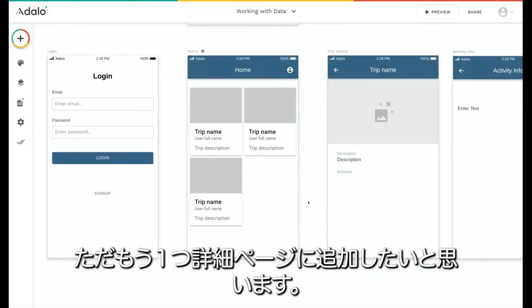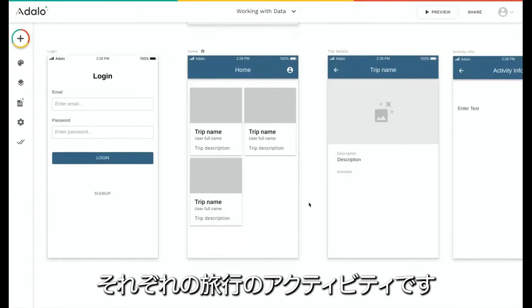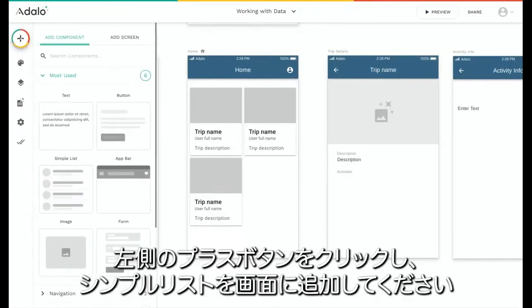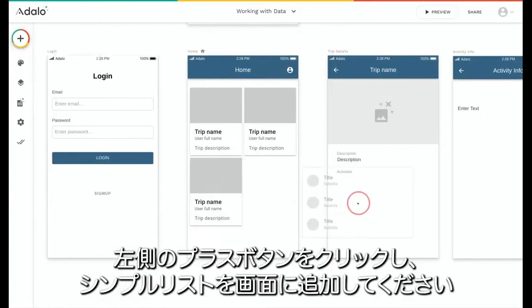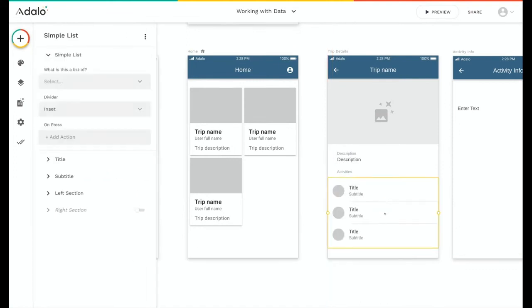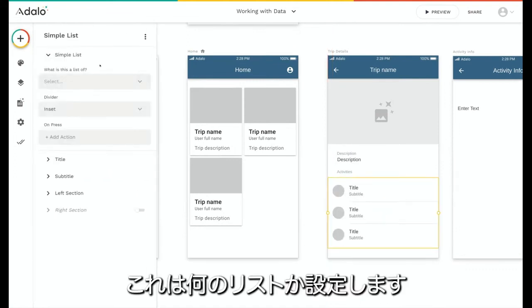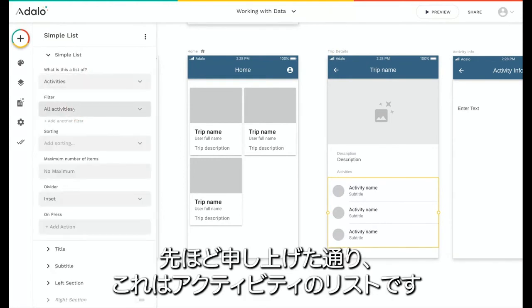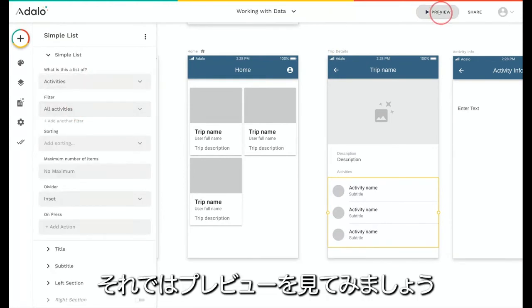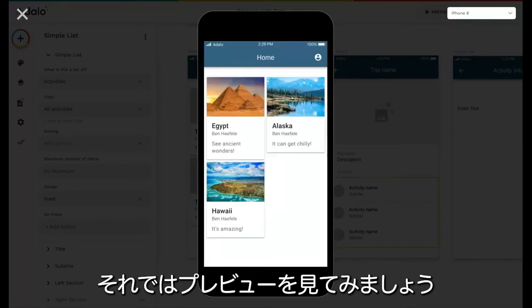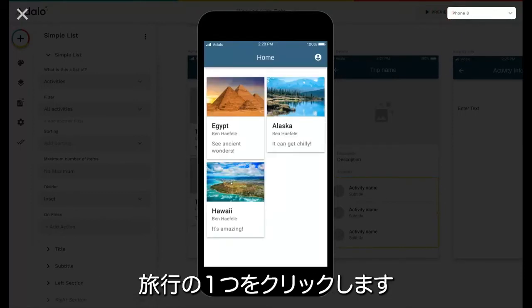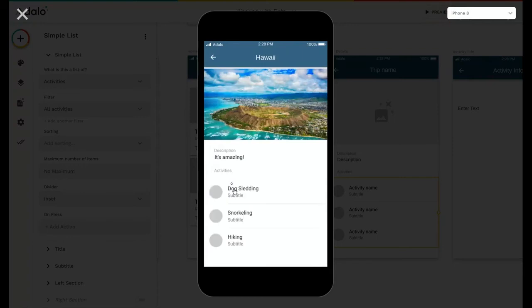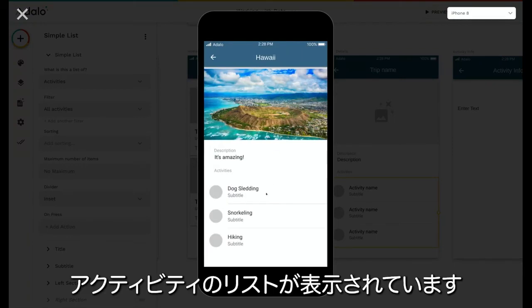So this is great. We're doing pretty good here. But there's one other thing that I want to show on my trip details screen, which is the list of activities that are part of each trip. So to do that, I'm going to click the plus button and add a simple list here. Again, this is going to say, what is this a list of? And like I said before, we want this to be a list of activities. And so now, if we run the preview, and we click into one of these trips, we can see that we've got our list of activities here.